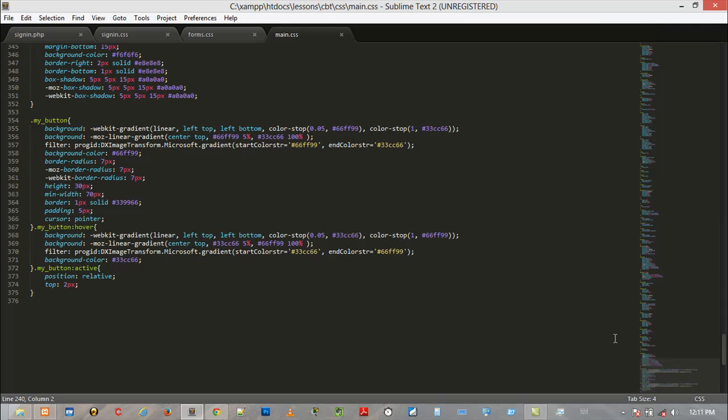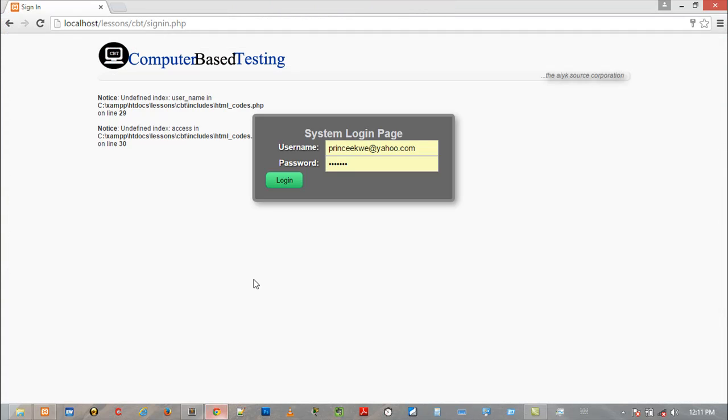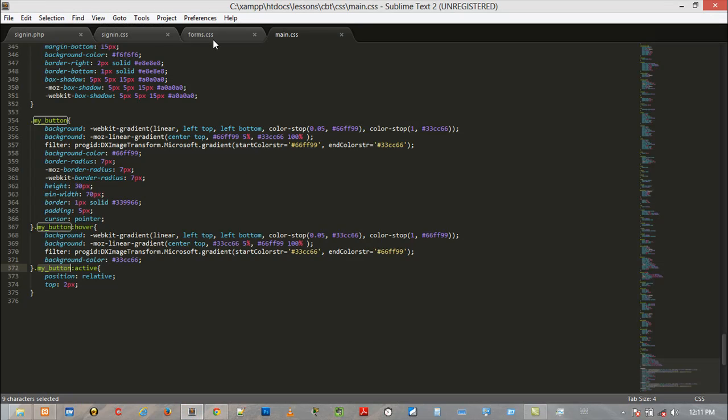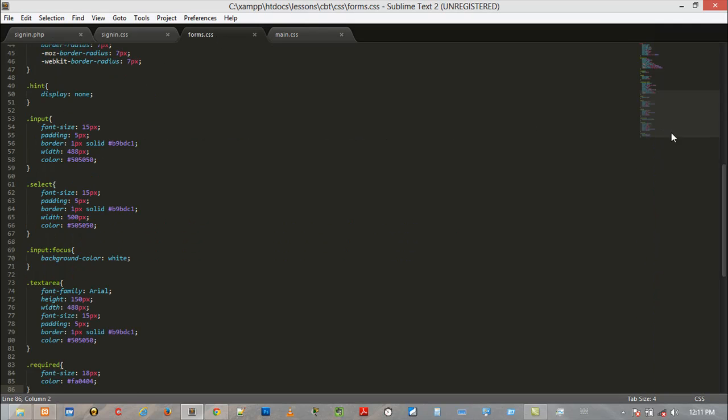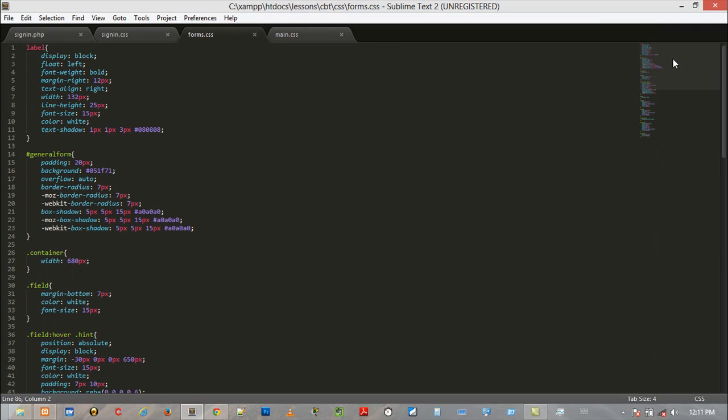If you remember, I told you guys that I'll be using custom buttons, not the conventional kind of button, and this is the styling for our button. For the button, generally when the button is hovered over and when the button is active, these are the different stylings we have, and this is the product of all of those stylings. Okay, then for our forms.css, this is what we have.